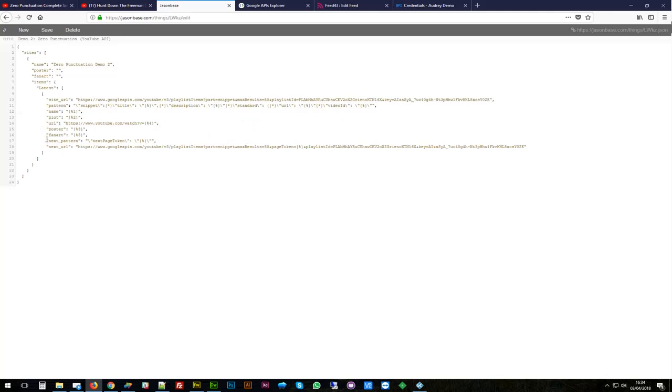Now, as I mentioned, what this does is once the page is loaded, it will check to see if this pattern exists. If it does, it will extract the next page token, and it will then use this URL to load the next page in, replacing the %1 with the value got from the next pattern.